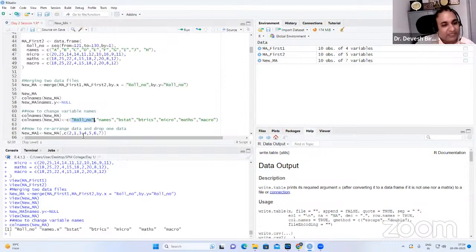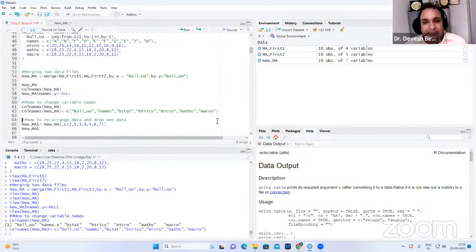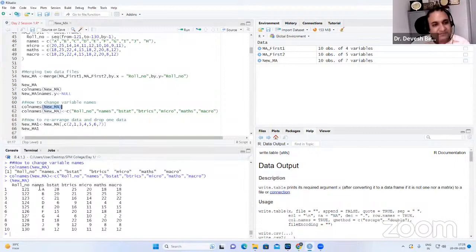So first place we have roll number, on second place we have name.x. In place of that, I am just writing name. So I am creating a new name here. B stats I am taking the same, B tricks the same, micro the same, maths the same, macro the same, and I am assigning this to colnames. Fine. Now again you can check that you have changed the colnames. So now it's name rather than name.x. Fine. So you can change it.